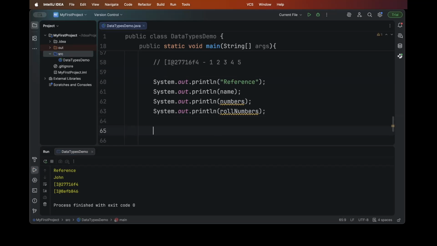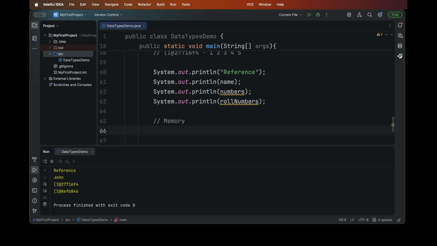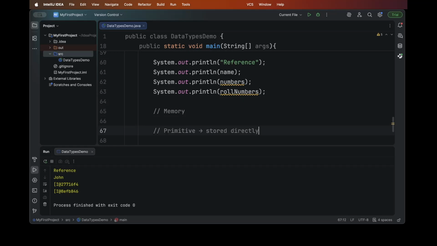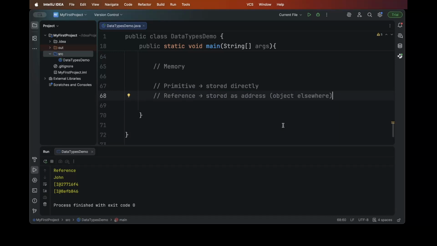Okay, let's see a high level memory concept of how this actually stores. A primitive data type stores the value directly, and the reference is stored as an address, with the object somewhere else. We will explore more when we explain stack, heap, and garbage collection later.